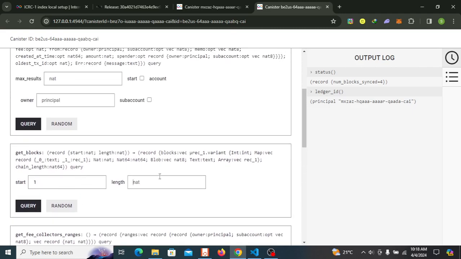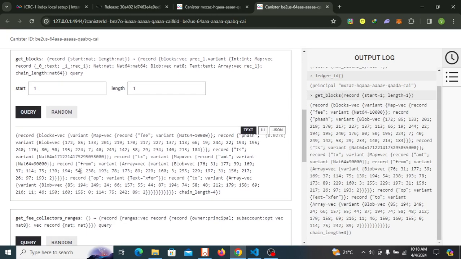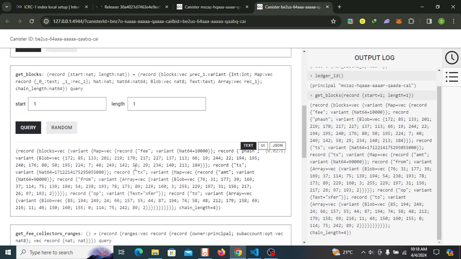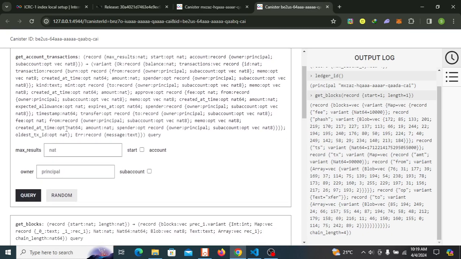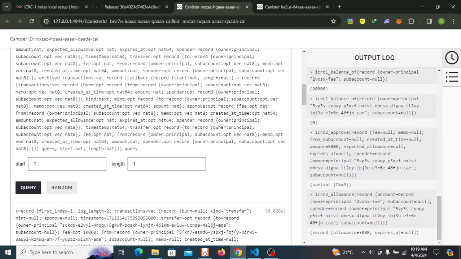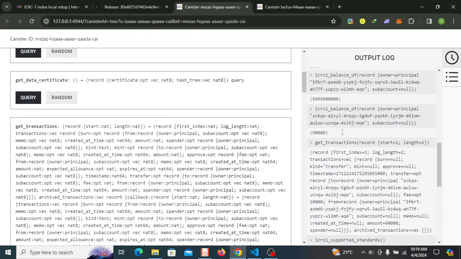All right, so ICRC1 balance of we know, and get blocks I think also. Maybe we can test it out. So blocks, you will see that it brings some weird information that is not human readable, but that's okay. I'm interested in the function get account transactions, in that it allows you to specify the total number of transactions that you want to return, and also which principal address we can consider. So going back here, let's first fetch transactions for the anonymous principal.